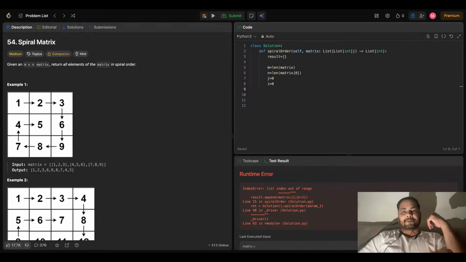Now, if you talk about this question, we have been given an m cross n matrix, and we need to return all the elements of the matrix in spiral order. So what do I have to do? I need to return a list. How do I know that I have to return a list? This is the hint. It's been given in the question that we have to return a list that should contain integer values. And what is given? We have a matrix, and we have a list in list.